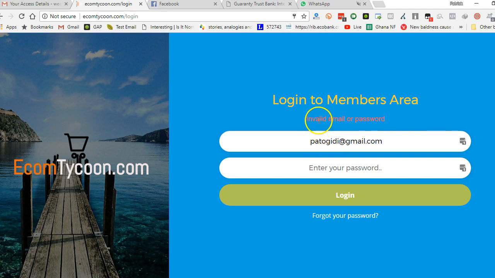That is the reason you are getting all that. So guard against this and you have no issues logging into your eCom Tycoon membership page. Go ahead and kill this. See you.